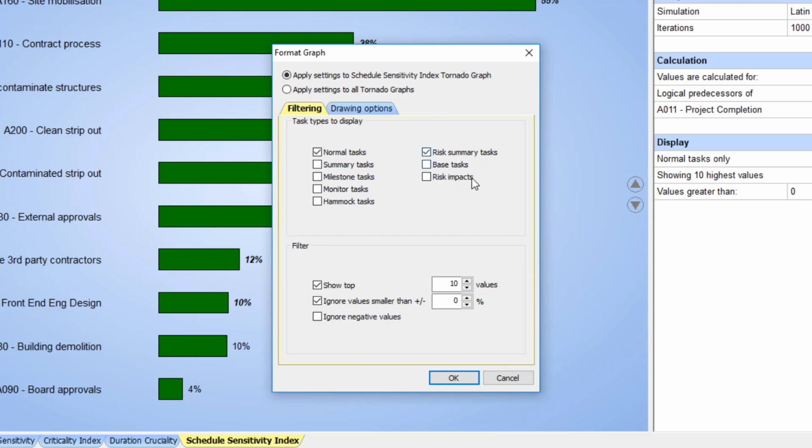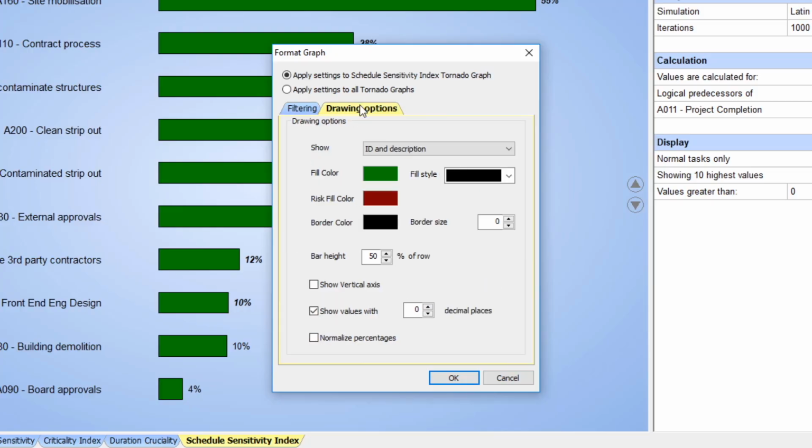Note that in some circumstances, the 3 tasks on the right may be grayed out. These tasks only become available when the model is built from the risk register. The filter option in the lower part of the window provides options to select criteria for the number of results to display. The top 2 options are selected by default, but you may wish to ignore negative values as well. Now select the tab for drawing options. Here you can change the colors of the tornado chart. At the bottom of this window, there is an option to normalize percentages.